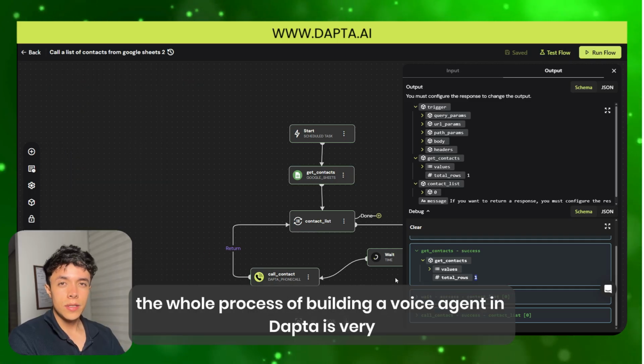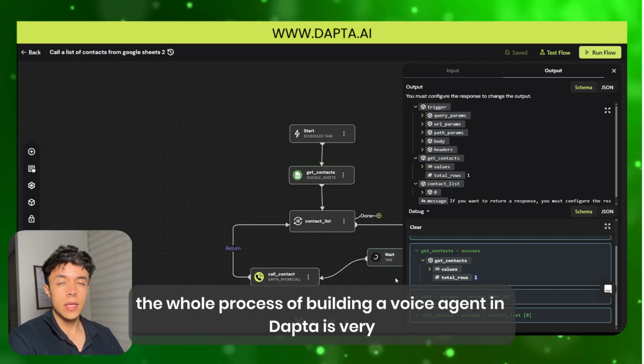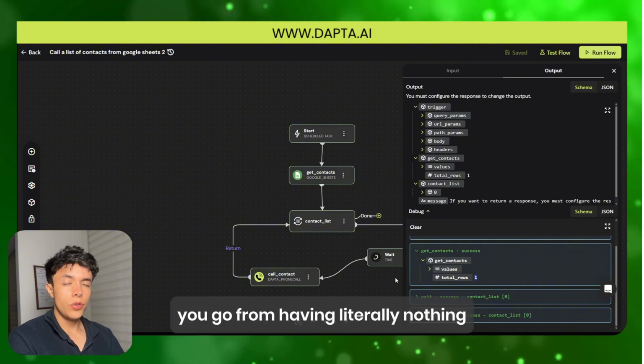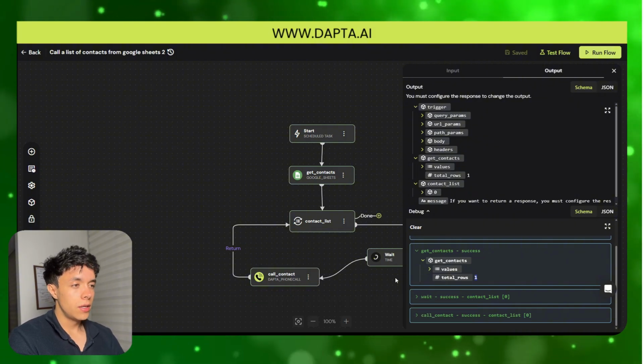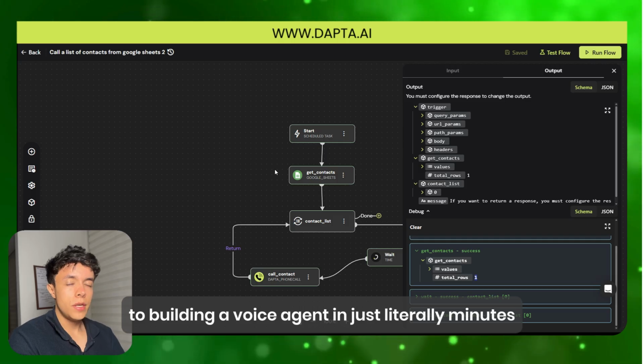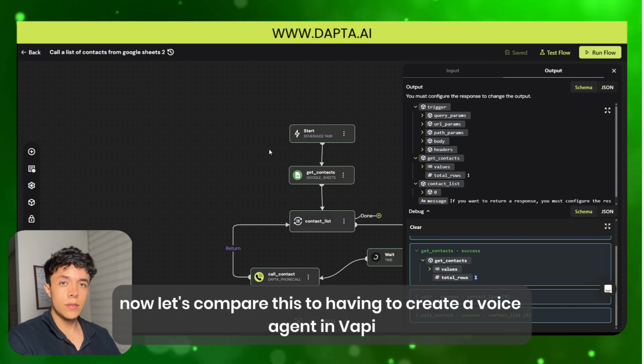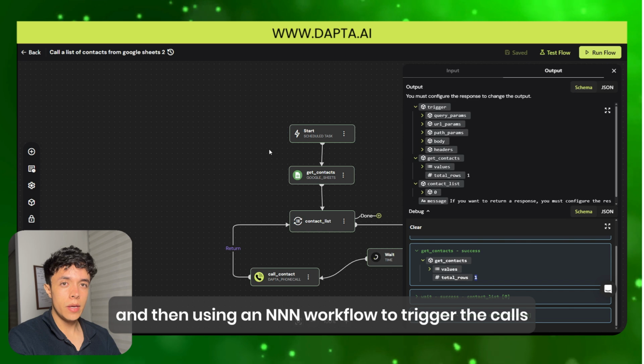And that's it. So you can see that the whole process of building a voice agent in Dapta is very, very, very fast. You go from having literally nothing inside the platform to building a voice agent in literally minutes. Now let's compare this to creating a voice agent in Vapi and then using an n8n workflow to trigger the calls.